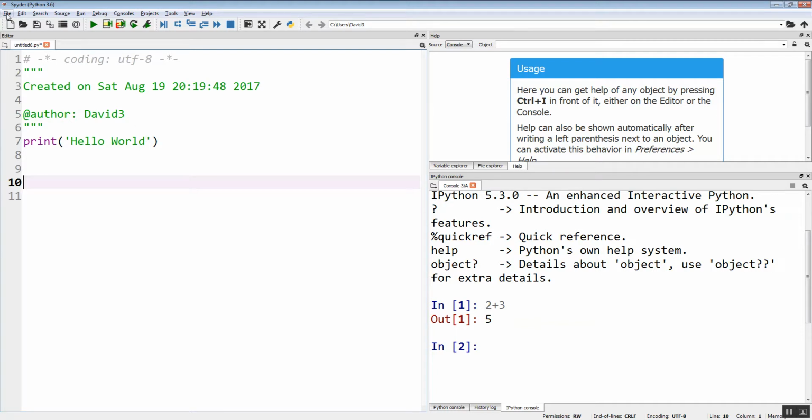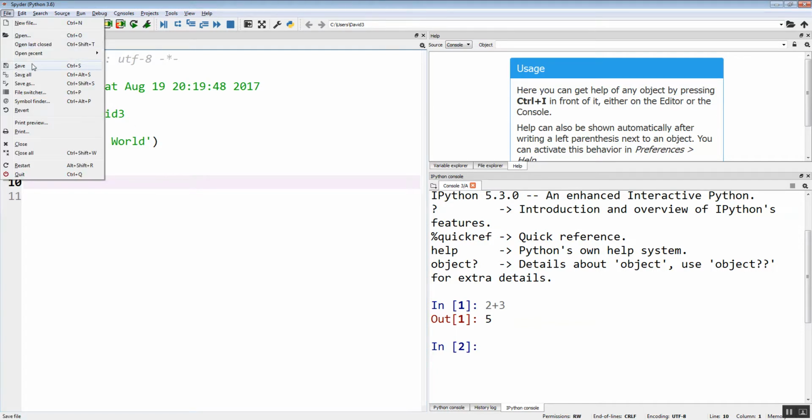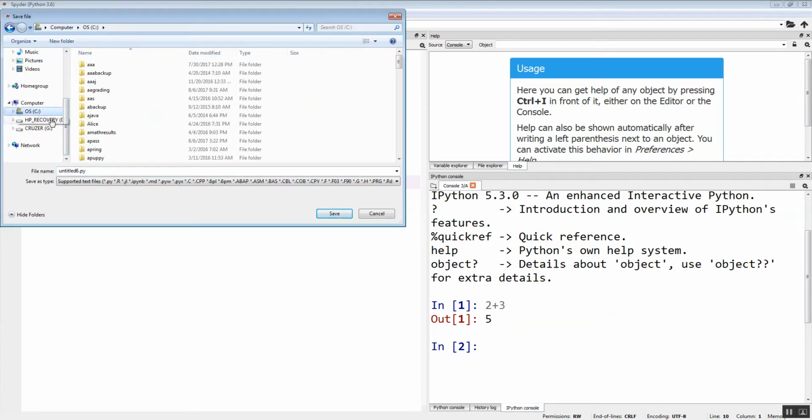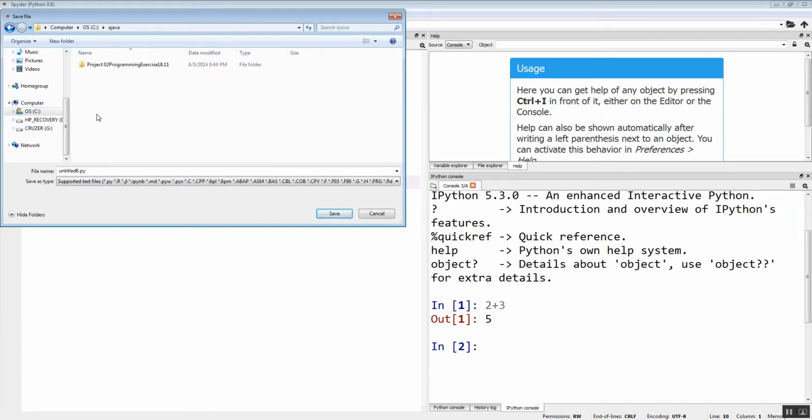Okay, now I'm going to save this. Now if I do a file save, it'll just save it in the default location here. And I'm going to save that somewhere. Save it in a Java folder, and call it Hello World.py. Py is to represent Python. Click Save.